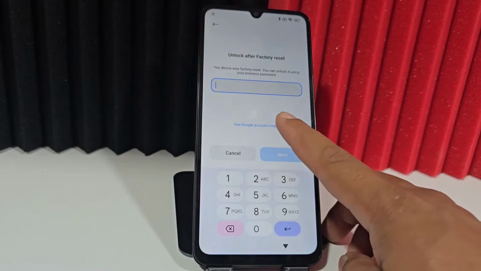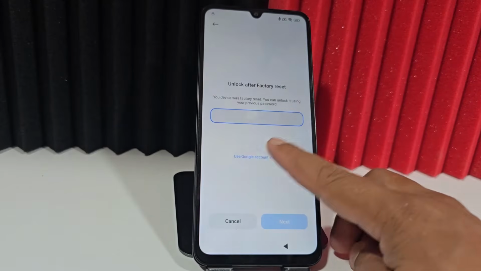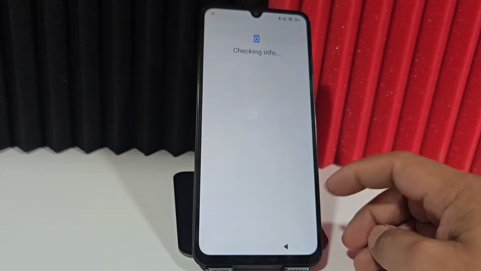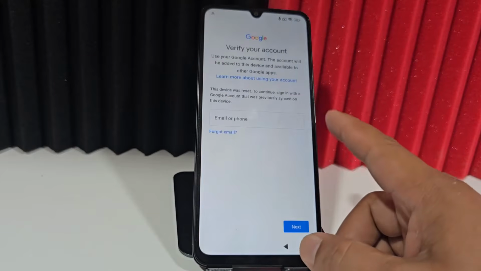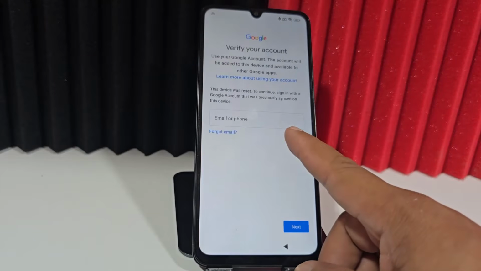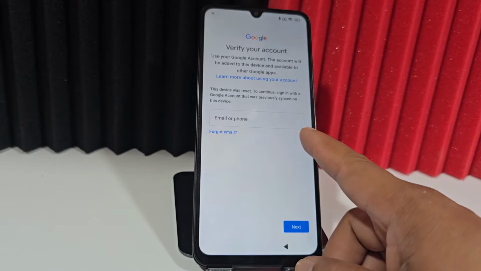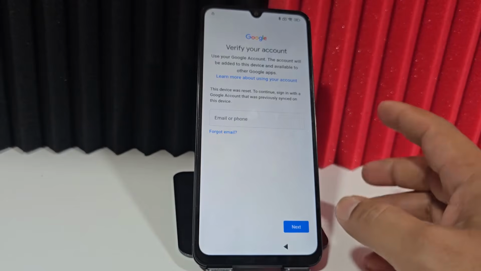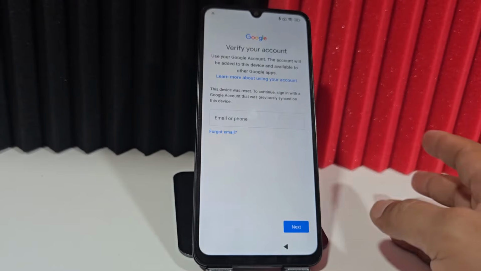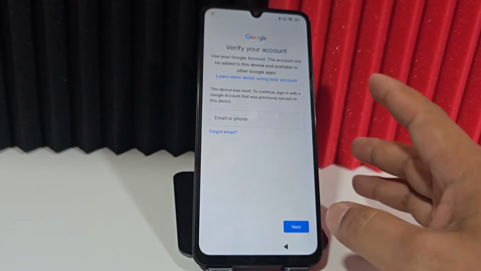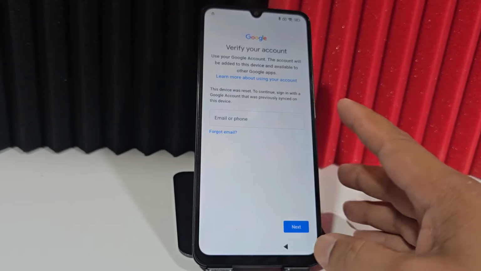Here, we'll click where it says, Use my Google account. For those who know their Google account, you can click Add. Enter your email, click Next, and enter your password. This will give you access to recover your device. If you don't know any of this, then I recommend you do the following.